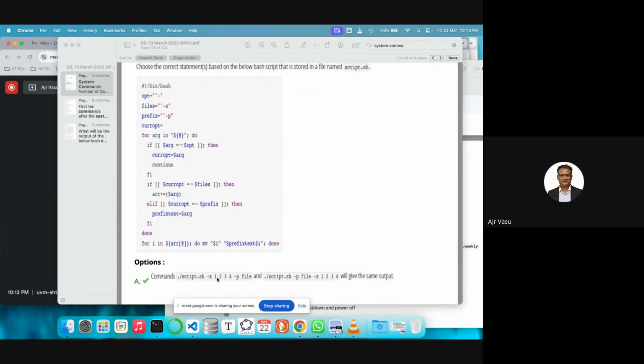Now 1 has come in. It's not -x, so it will come here. If current opt is files, which is true, then it will add 1, 2, 3, 4 to the array. For 1, the current opt is files, and since you're not making it empty, it still remains files. So for 1, 2, 3, and 4, it will add them to the array: ARR plus equals arg.